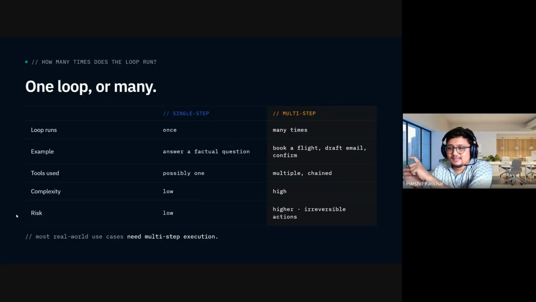If it's a chatbot, or a one-step or single-step agent, there will be one single loop. In a multi-step agent, it will run many times, right? Here you can see an answer. Answering a factual question, like what is the capital of France? That's a one-step thing. Obviously we know it's Paris. But if you ask it to book a flight to Delhi, then the agent has to take multiple steps.